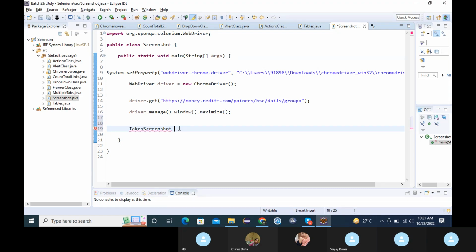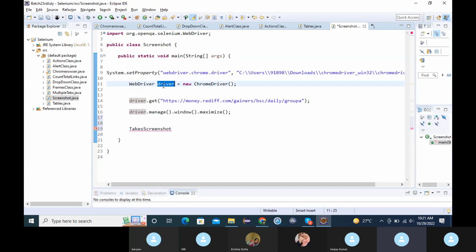For that, this driver is performing all the activity, but the driver cannot take a screenshot of any page. So the driver has to transfer the command to this interface's reference variable, so that once it gets the command from the driver, then it can take the screenshot.